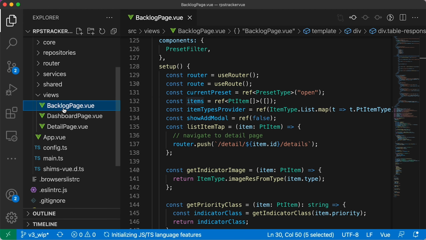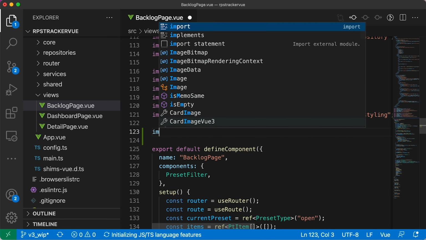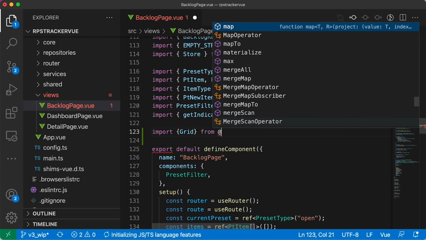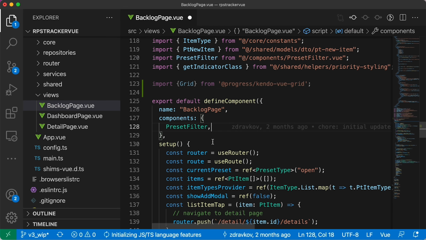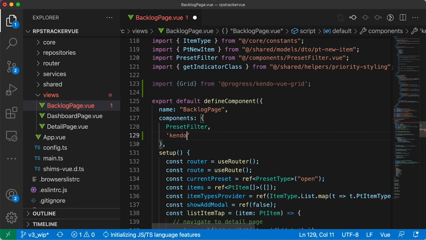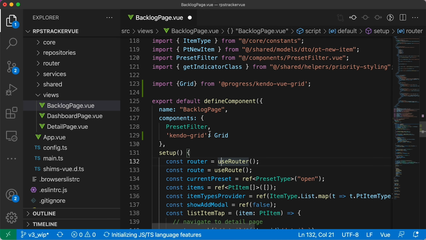In your views folder, open up the backlog page.vue component, and let's head up here to the imports. We're going to import Grid, and that's coming from @progress/kendo-vue-grid. Now under our components, we want to make sure that we are specifying KendoGrid here as the component name that we want to use in our markup and mapping it to Grid. And this is pretty much how we've done it before.